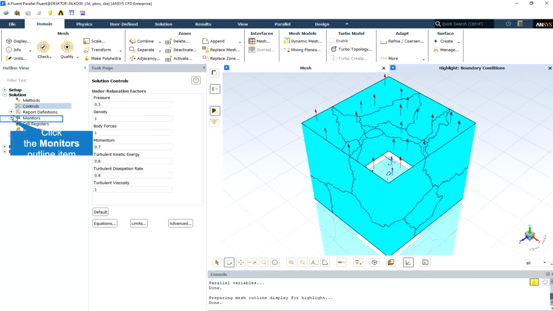Setting under relaxation factors: we should say that the pressure-based solver uses under relaxation of equations to control the update of computed variables at each iteration. In ANSYS Fluent, the default under relaxation parameters for all variables are set to values that are near optimal for the largest possible number of cases.